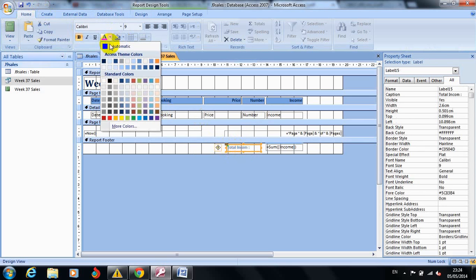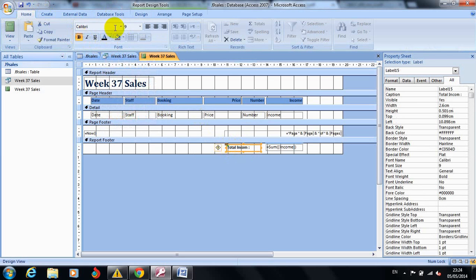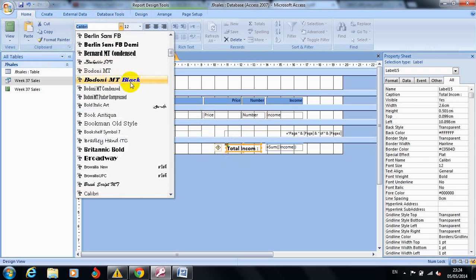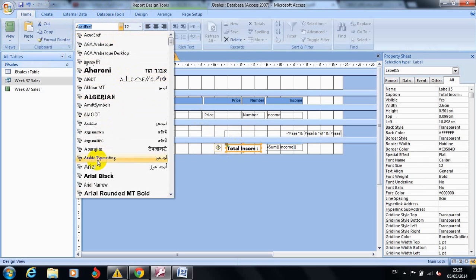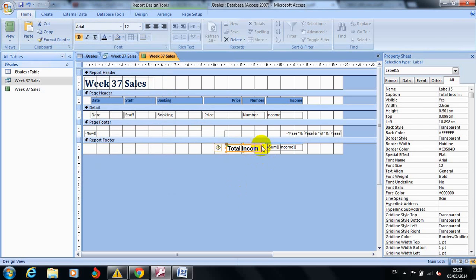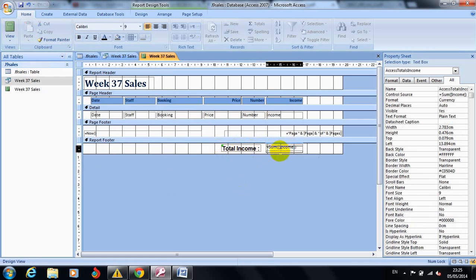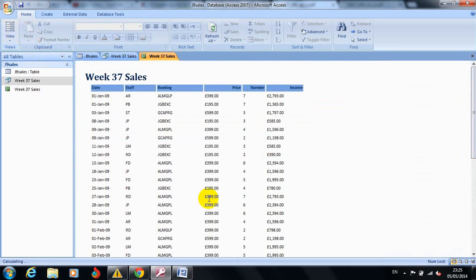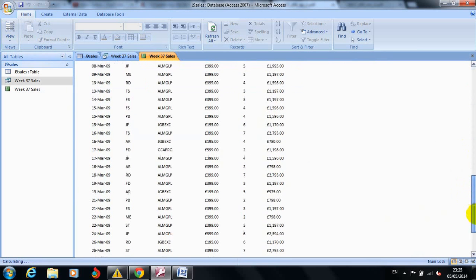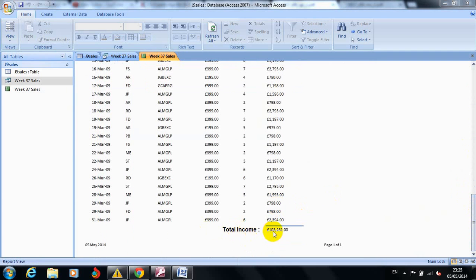This one I will select it, I will make it color, then I will make it a little bit bigger. Make it with Arial, enlarge it a little bit. Here still the E, and I will make it like this only. Then go to the view. I will have here at the end of the records, I have the label total income beside it the total income as value.